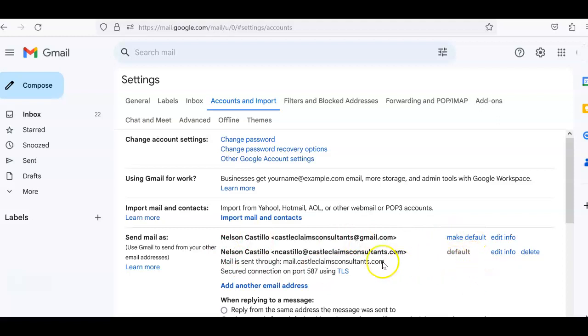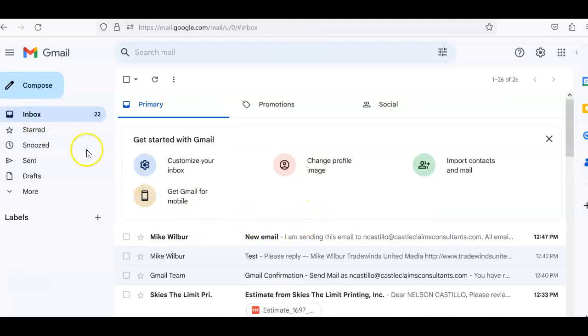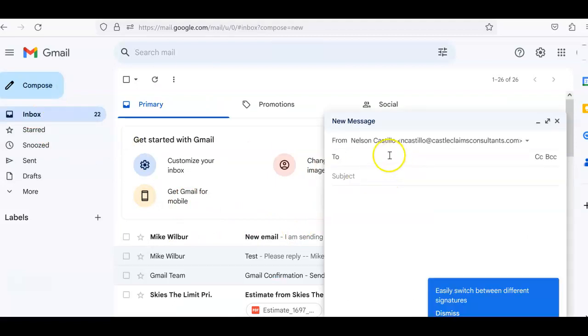You'd click make default. And then you can just go back to your inbox, and the Gmail will now receive all messages sent to this domain-based email address. And when he composes an email or replies, it will come from this domain-based email address because it's listed as the default.